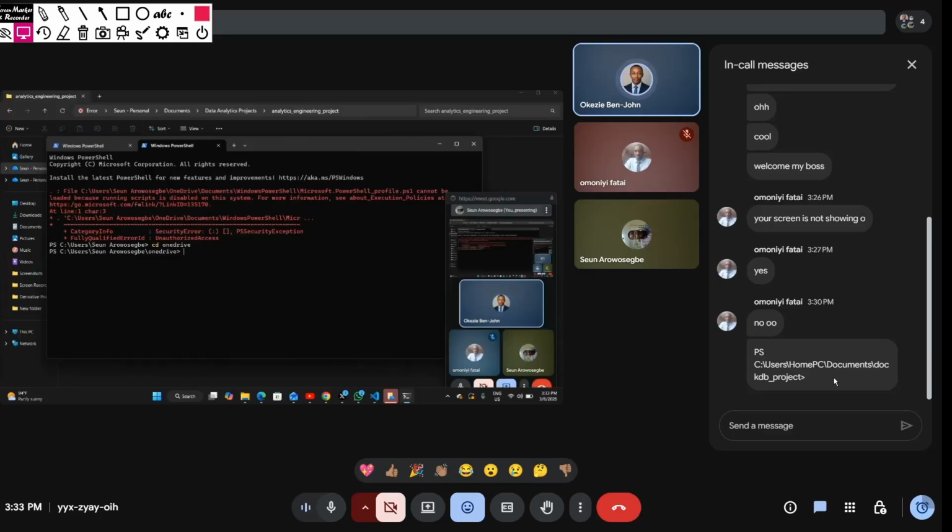Then to enter into your docdb projects, you can now do cd docdb projects. Then you now enter into your docdb projects. Although you can try changing that typo in your docdb spelling. Just try changing it in your file explorer.